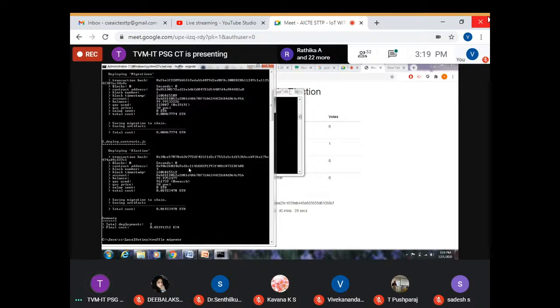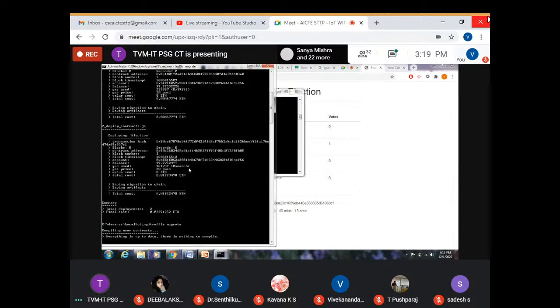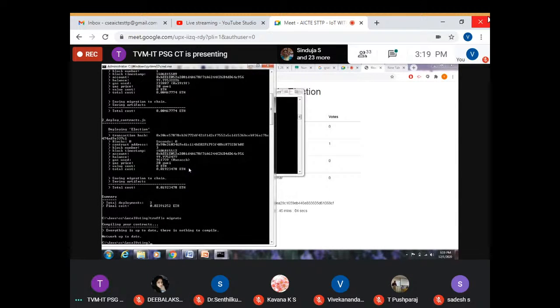Truffle migrate is actually to compile and deploy the smart contract. Your contract is compiled and executed. Now, if you want to get the details about a block, then we can use the console. We need to get into the Truffle console.